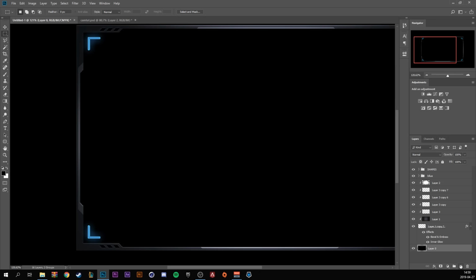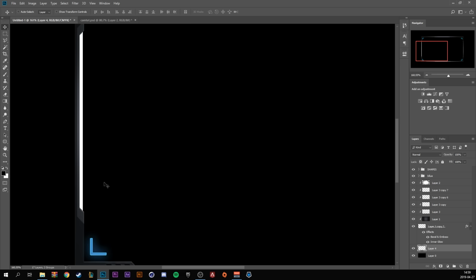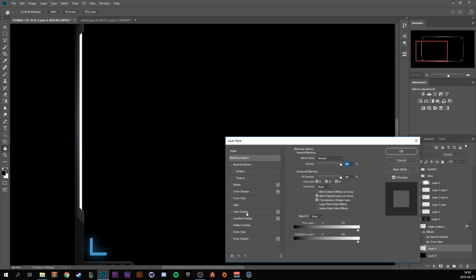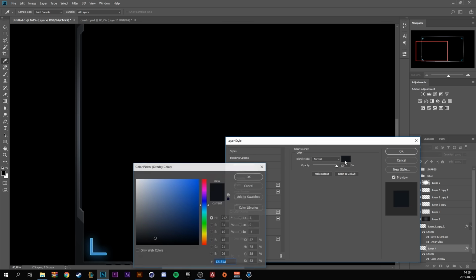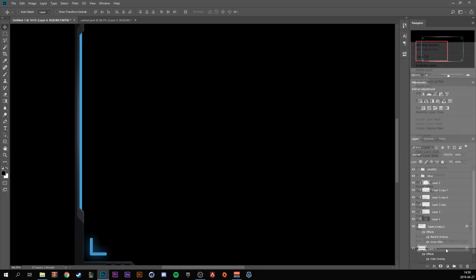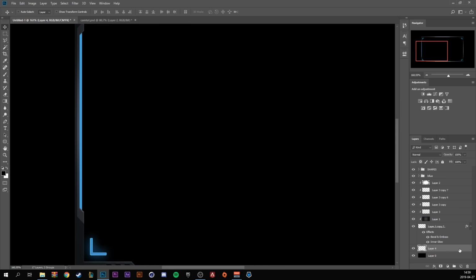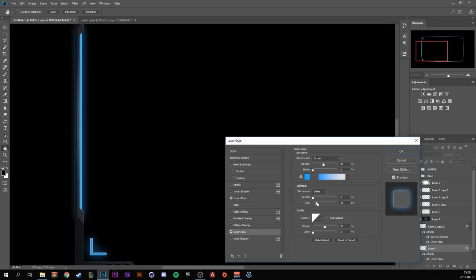Then make a new layer under the border. Press M for the marquee tool. Just make a shape just like this. Control and backspace to fill it in. And just so you barely see it, double click and choose color overlay. Make it the same blue as this one. Right click and rasterize the layer style. Then right click again and paste layer style. Double click and drag down the size on the outer glow.